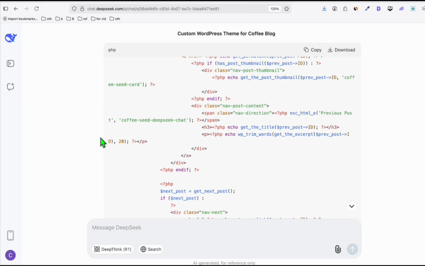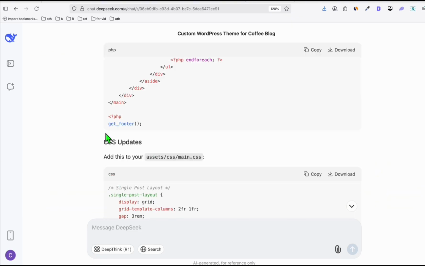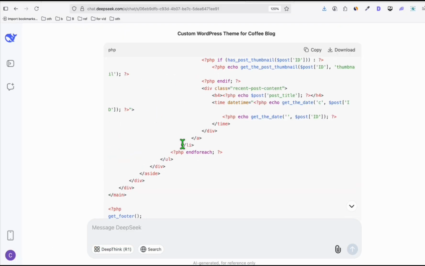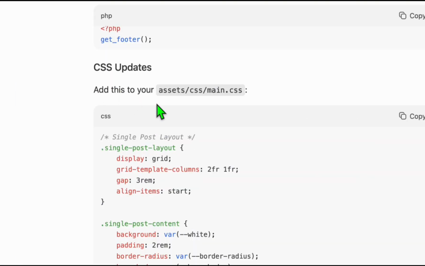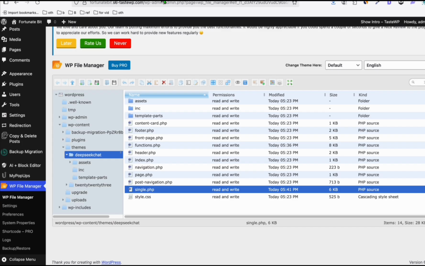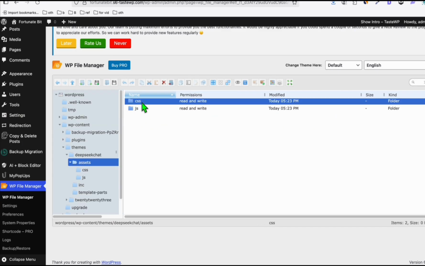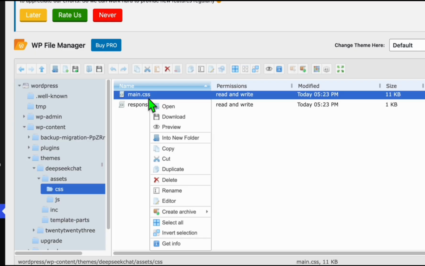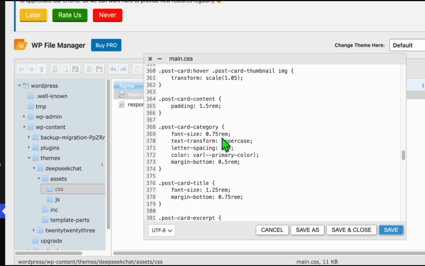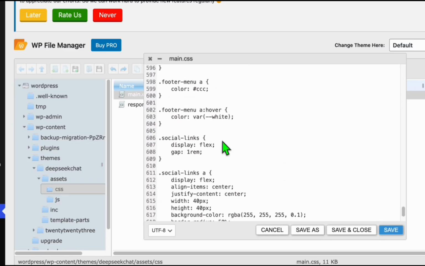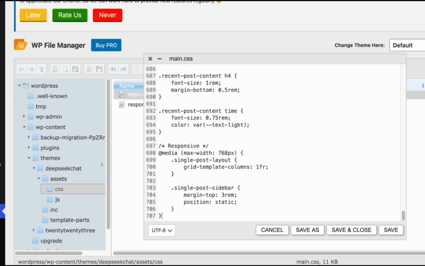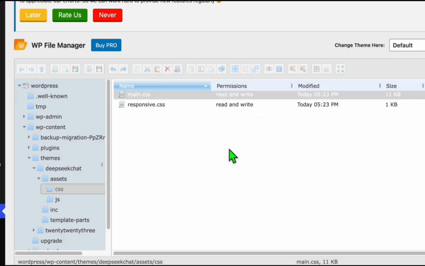Now there is another file that's updated, that is the main.css. As instructed here, we just need to add this. So copy and then go back to assets and the CSS right here. We have the main.css. Open the editor. Make sure to just add that, not replace the whole file. So usually add that to the last section and click on save and close.